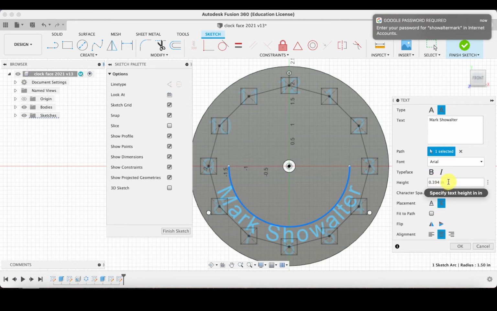We can see that the text is too big. We could always mill it this way. It'll just interfere with the numbers. I'm going to try a text height of 0.2, 0.25. That looks pretty good.